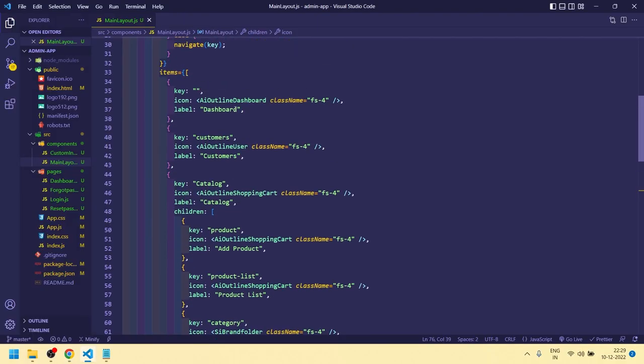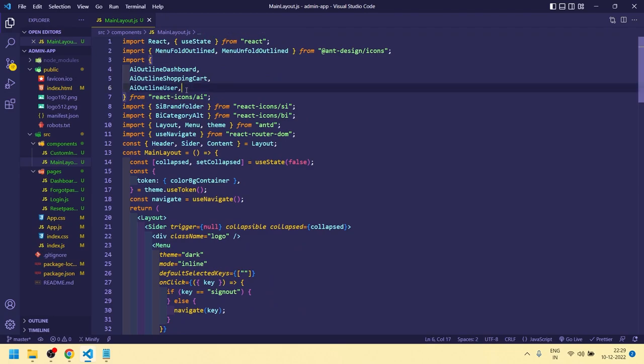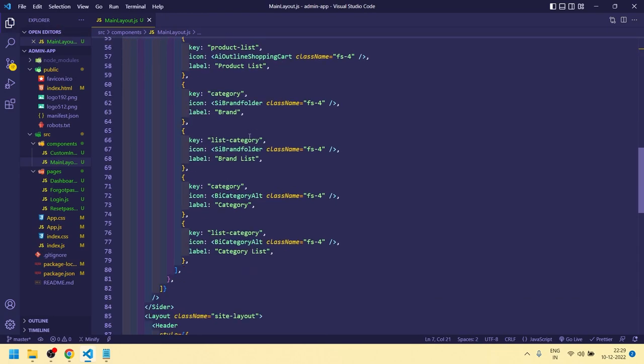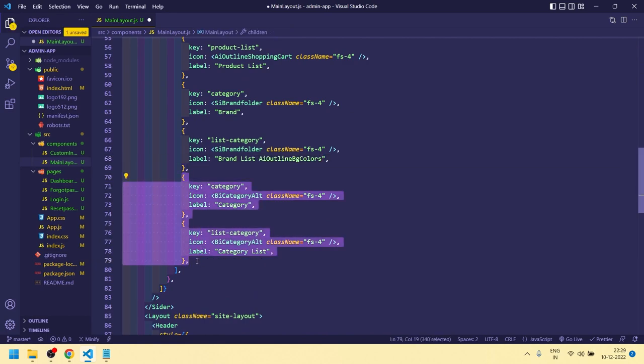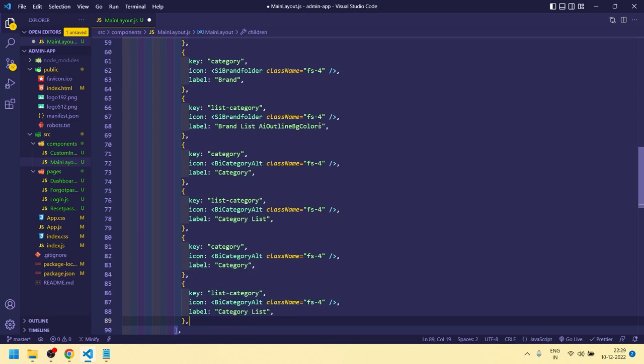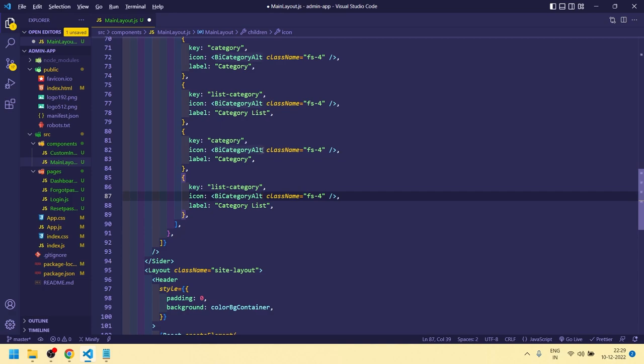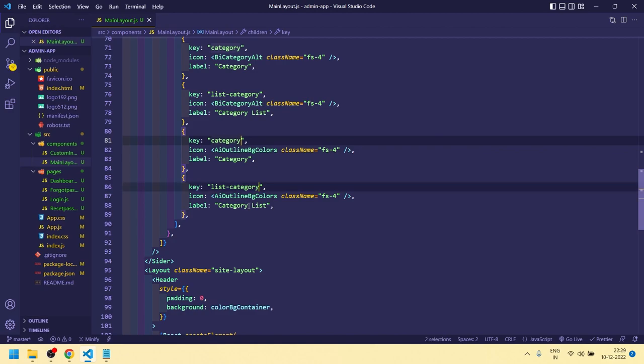So in AI we have to copy this. After that we have, let me copy it here for some time. Control C, control V, remove this, control X, and control V. Okay, and it will be color.